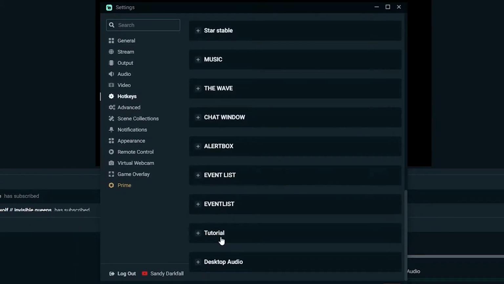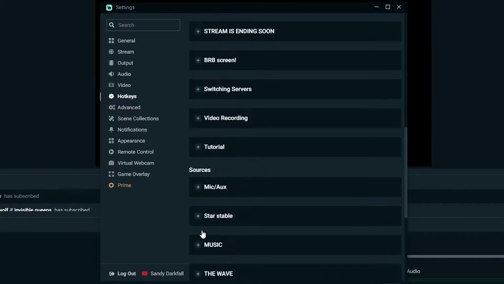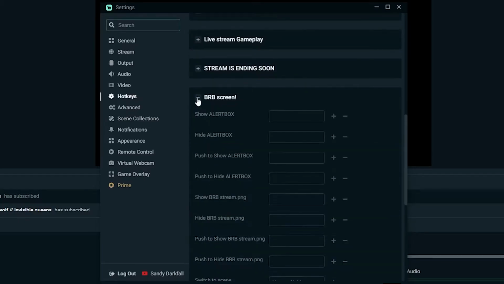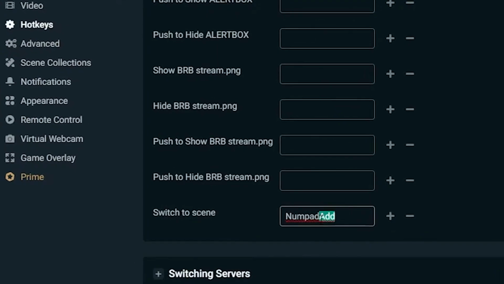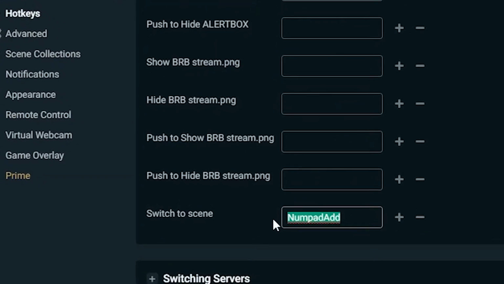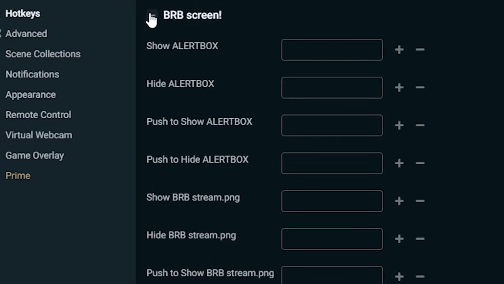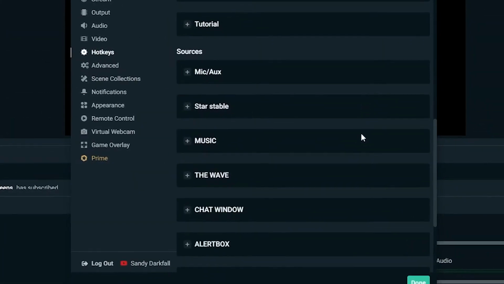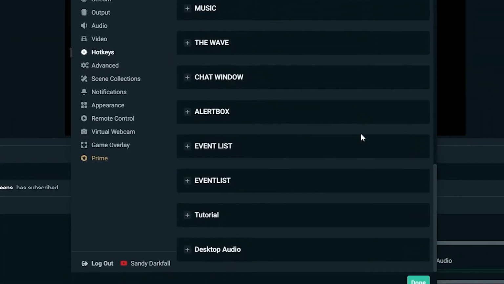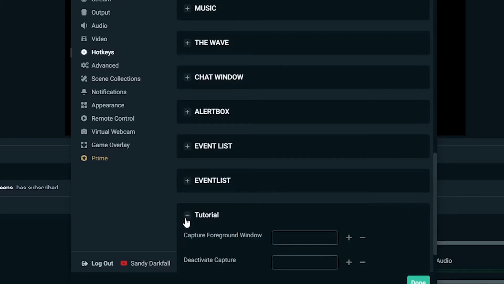If you click on the plus sign, for example, the BRB screen that I have made in the past, there are some options for it. I only have one implemented, and that is switch to scene when this button is clicked. This is how I change my screen during live streams to BRB, or how you all can see my game in another window, because I click a button that I have selected for this scene particularly. This is very useful, and I cannot believe how I could live without it.